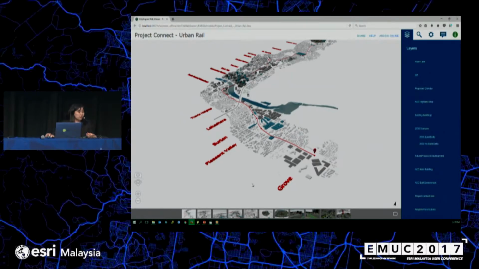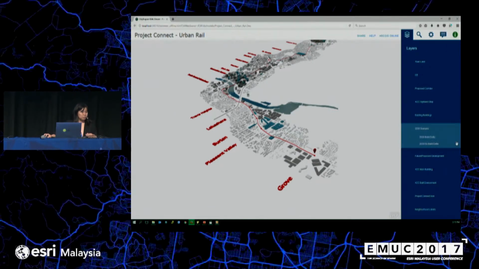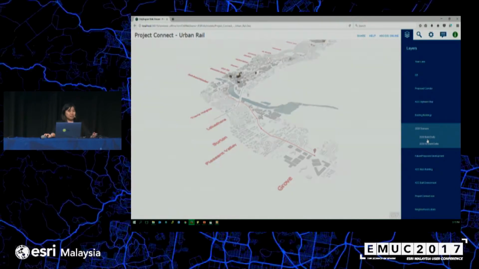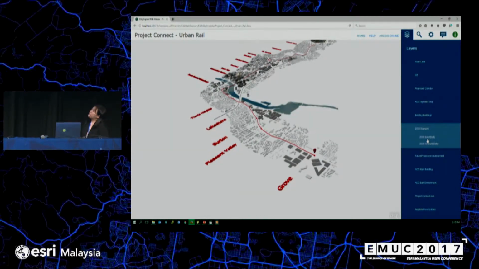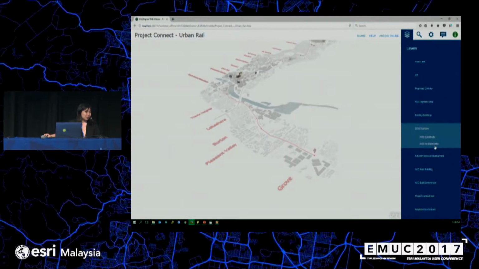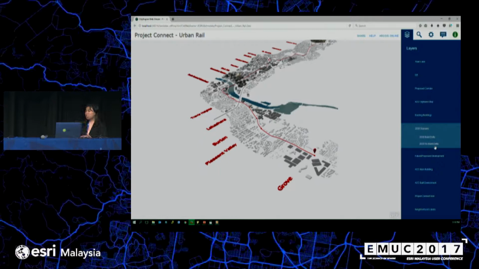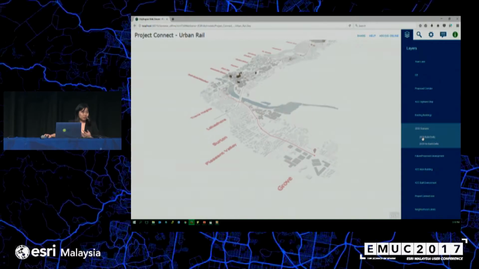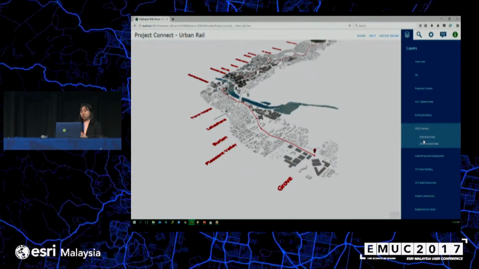If you look at the web viewer, you can have a comparison mode to see how much job opportunity there will be provided in 2030 if they have built the railway system. So this is the opportunity if they have not built it, whereas this will be the output if they have built the railway system.